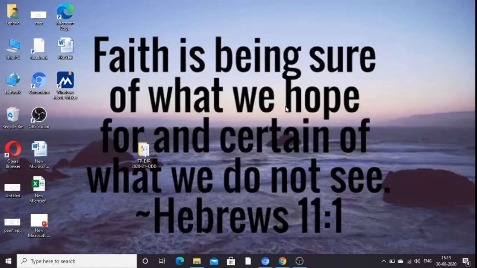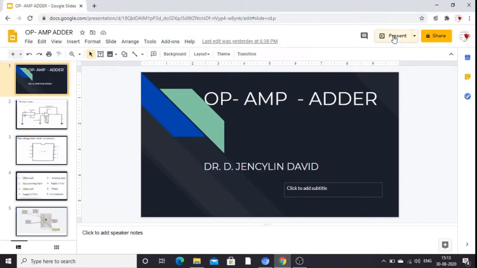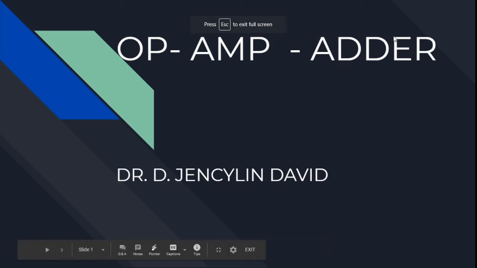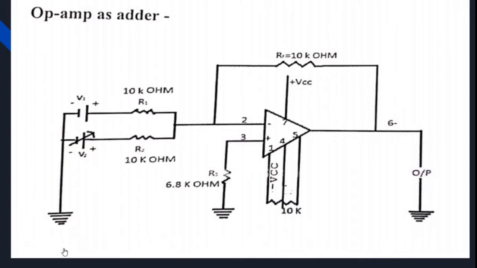Hello everyone. Today we are going to see how to construct an adder circuit by using Tinkercad. This is the circuit diagram for the adder circuit. Here we are using an op-amp, that is IC741, for the construction of the adder circuit.